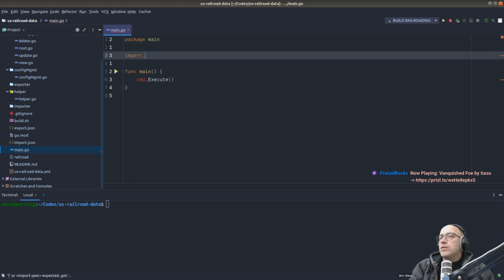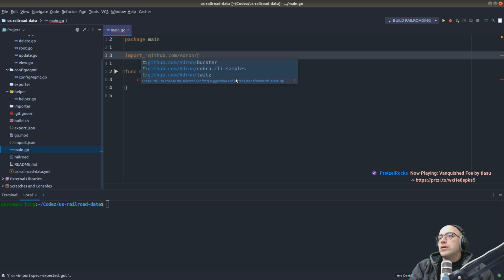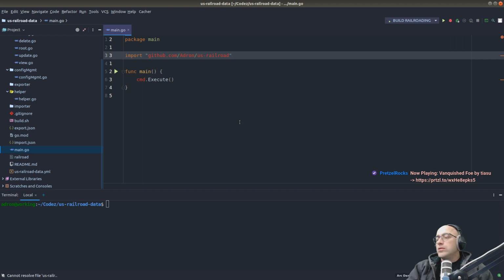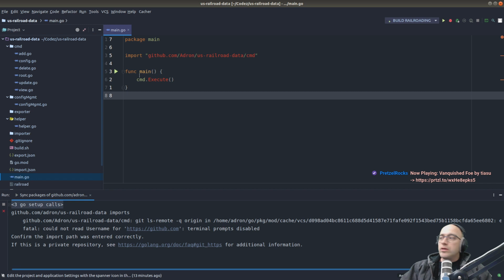Import github.com/in/ what am I in? US railroad dot data/command. Right, okay.